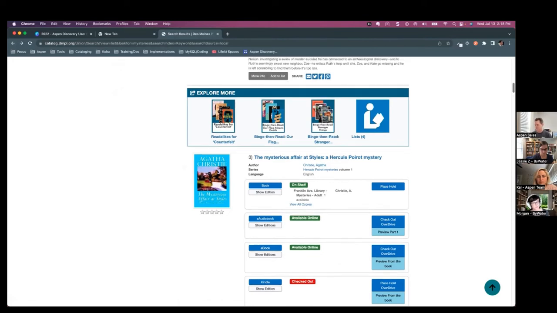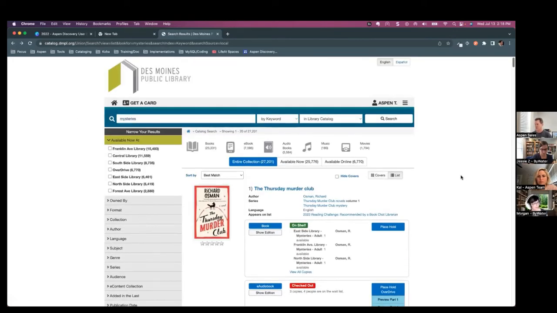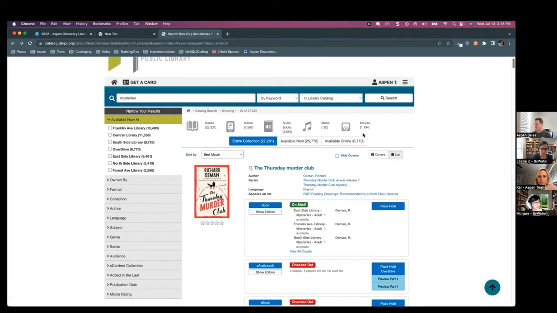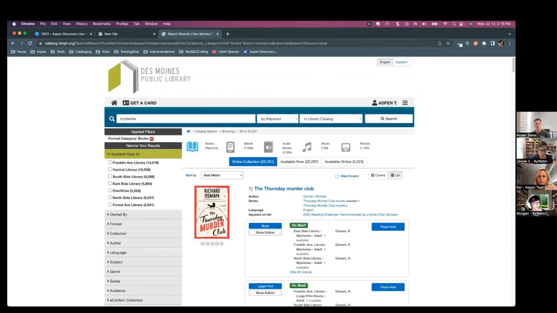Of course, if just a keyword search isn't quite enough, your users can easily narrow to specific formats they're looking for, specific locations, all by using the facets along the side. And we have these handy icons up here that will help your patrons hone in on the most popular formats. So you could narrow it just to mystery books. If I click on books, I could also limit it to items that are just available now, or only things that are available online by clicking any of these.